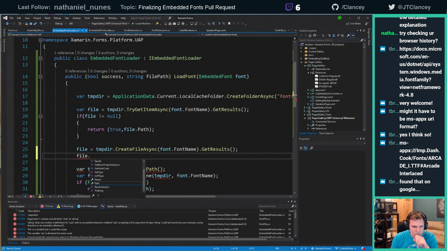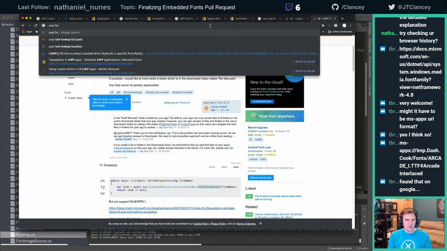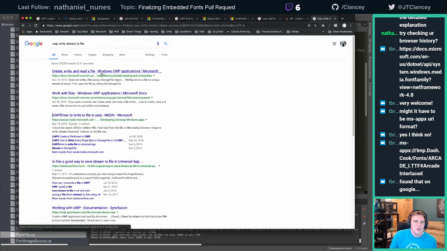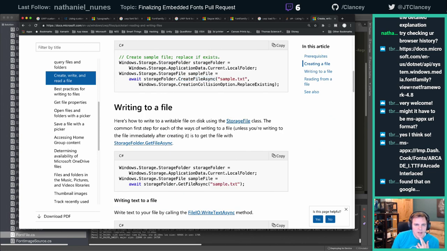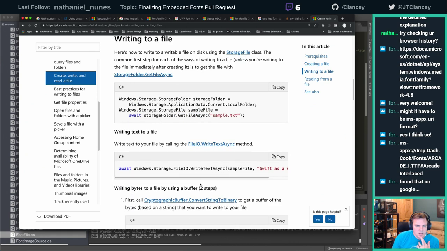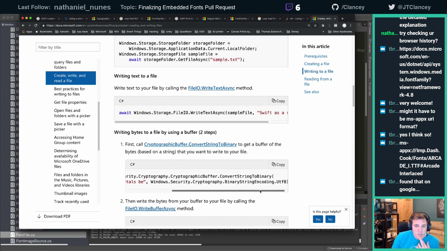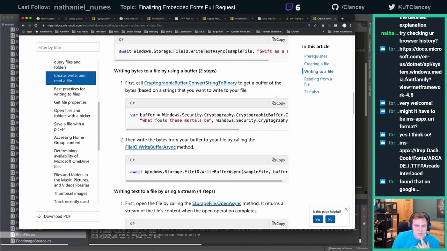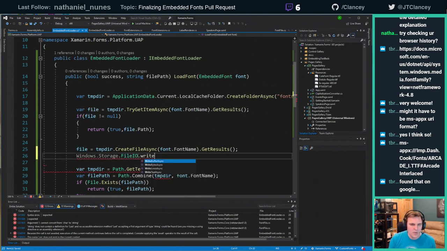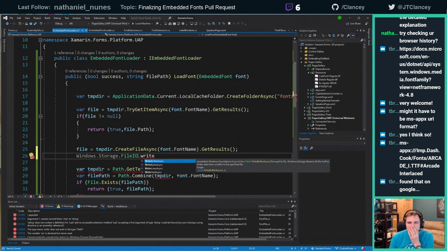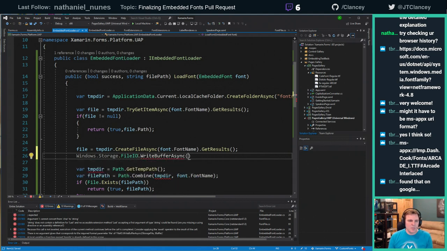How do I write to this file now? All right, so let's Google UWP. So sad. All right, storage folder, storage, right? So create file, place exists, writing to a file. I have the file. I don't want to write text. By buffer. Wait, what? Okay, that's just to get the binary. Now I can do system.io write buffer. That's what I need. So bad. Can I just write? I have to write buffer. Does a stream count as that?